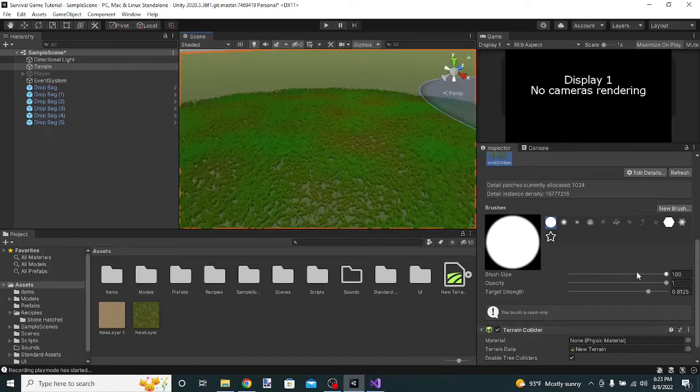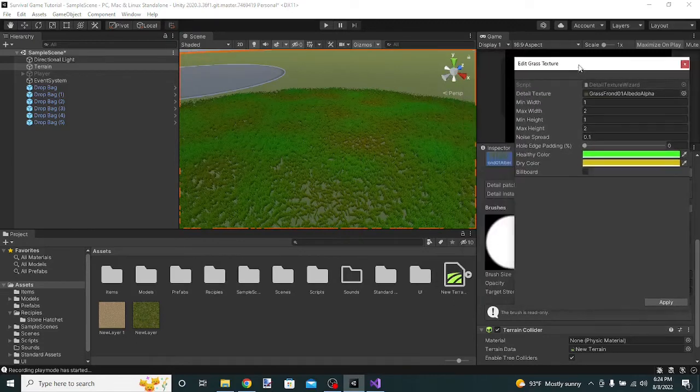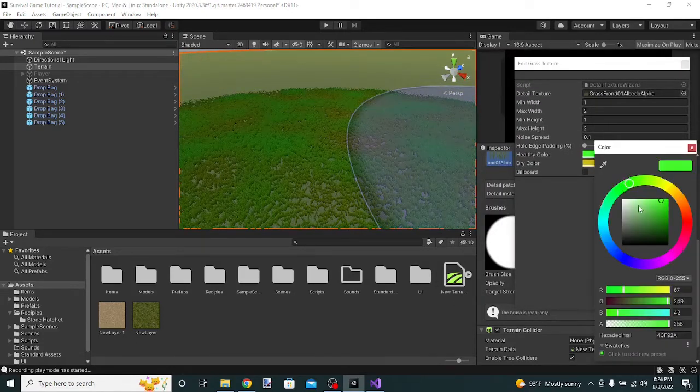Also, I'm going to go ahead and give it more of a dead color, but you don't have to do it. So I'm going to do something like, yeah, it looks better for me.